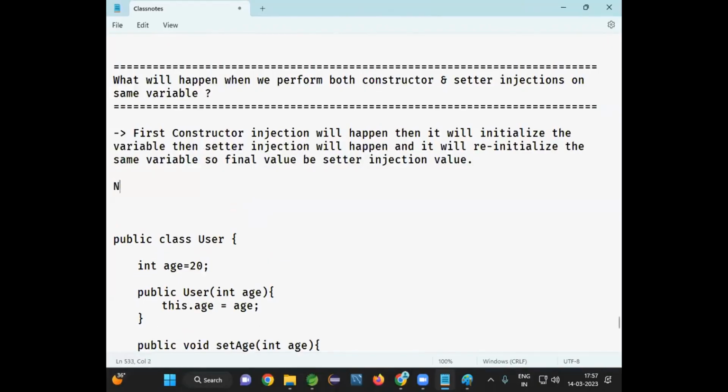How can we say that? Setter injection will override constructor injection. Are you clear with this point?